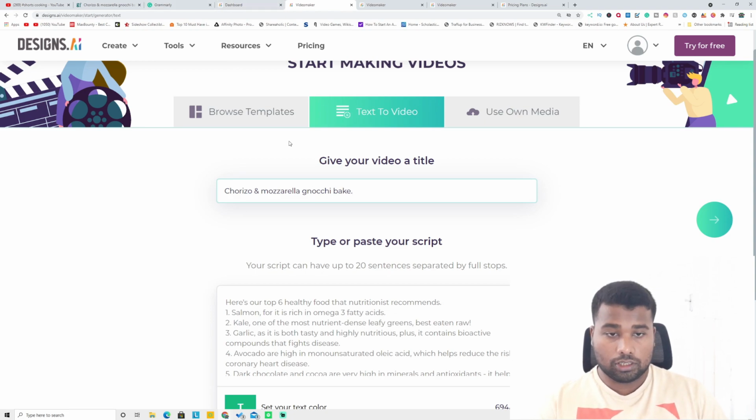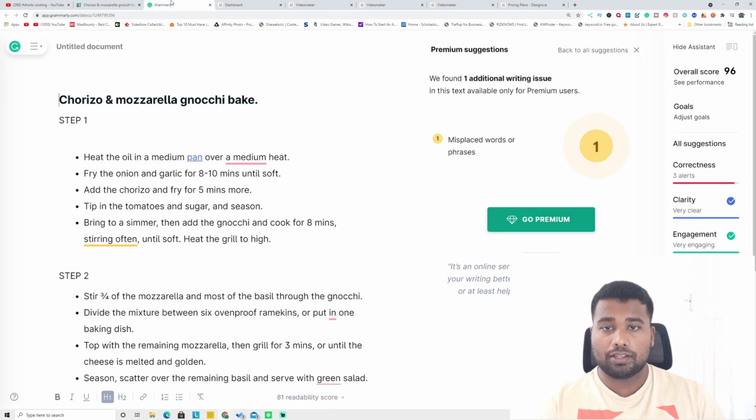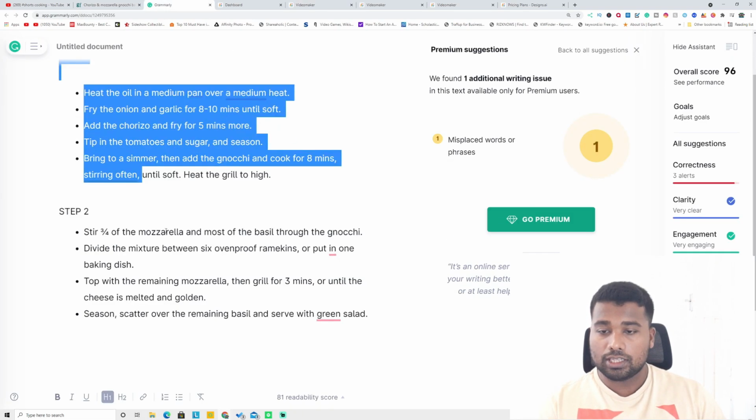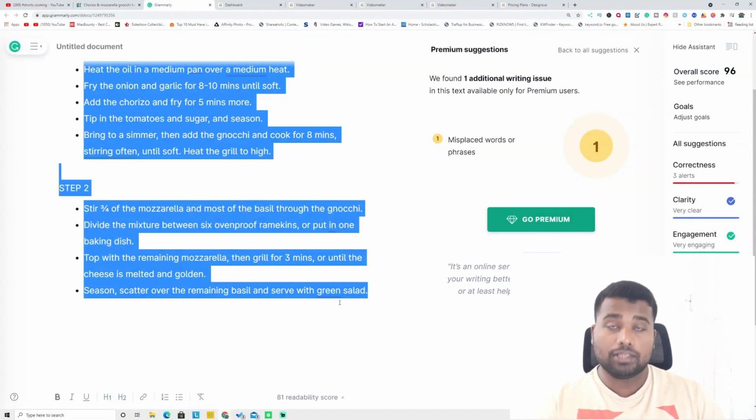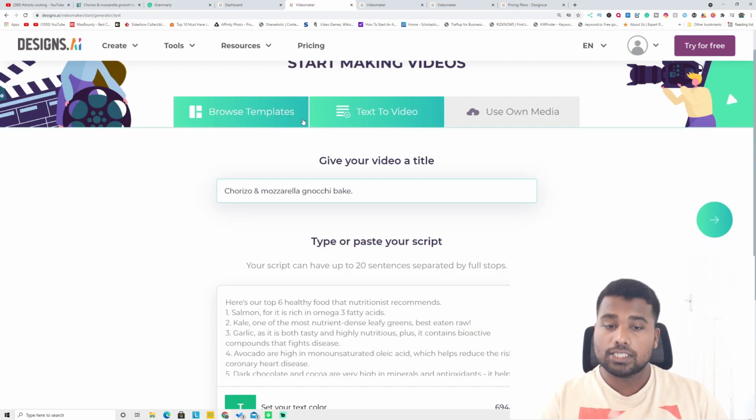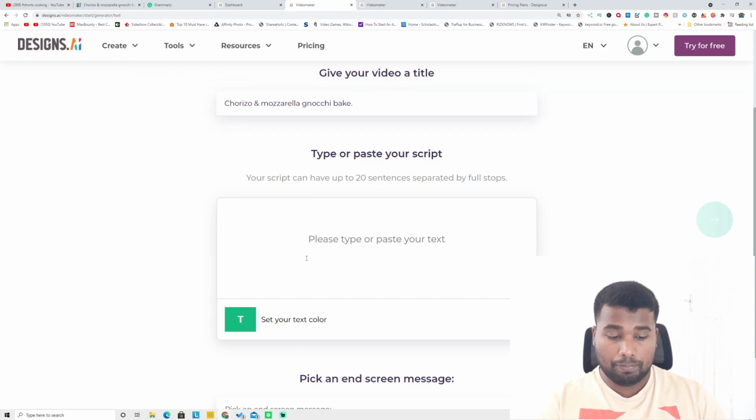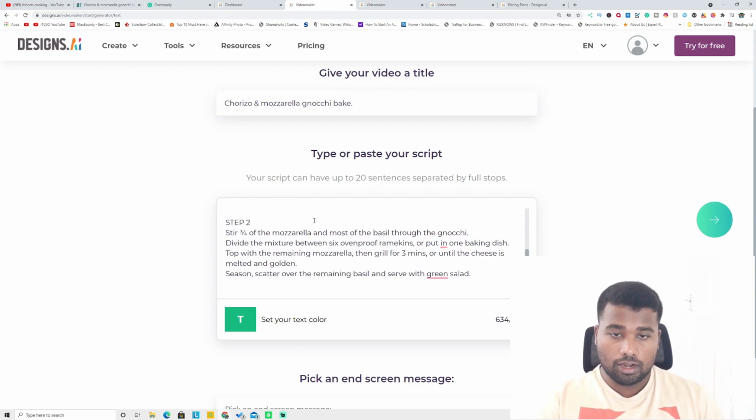Now, for that, you can see type and paste your script up to 20 sentences that you can put at a time. So copy this. If you have more than 20 sentences, don't worry, you can generate one video at a time. So generate the first part, then generate the second part. So copy this and put it in here like this.